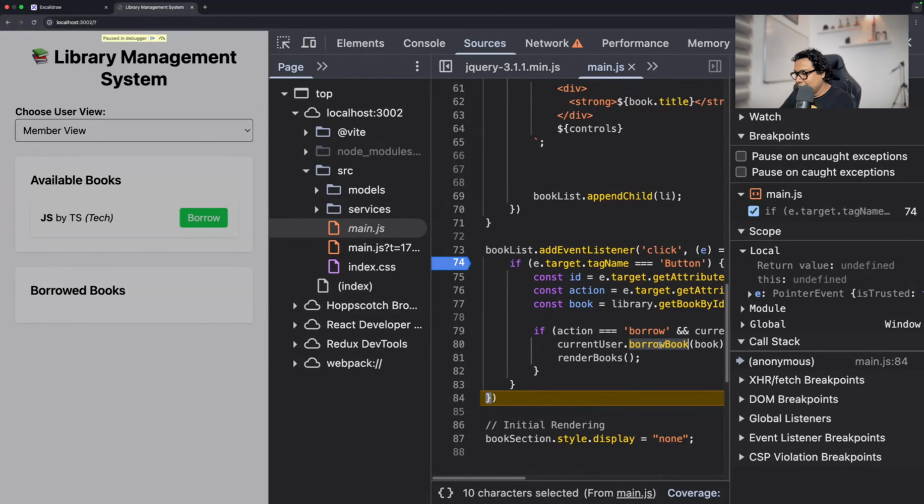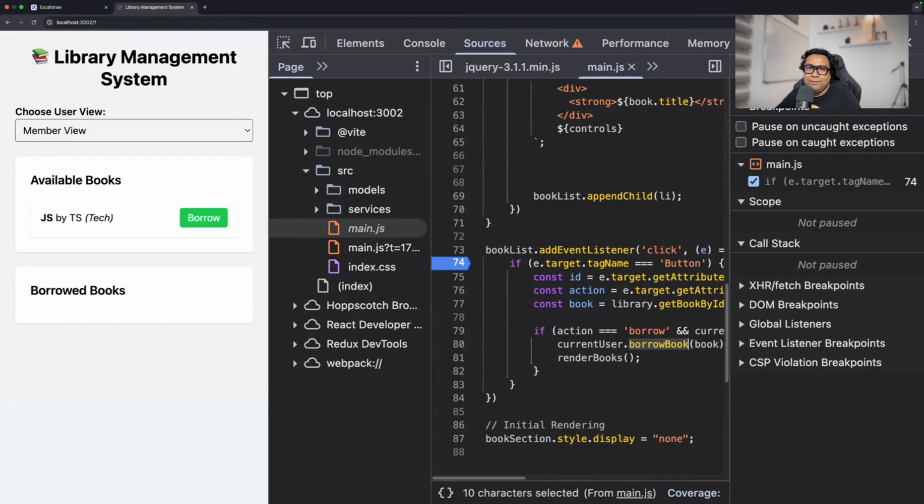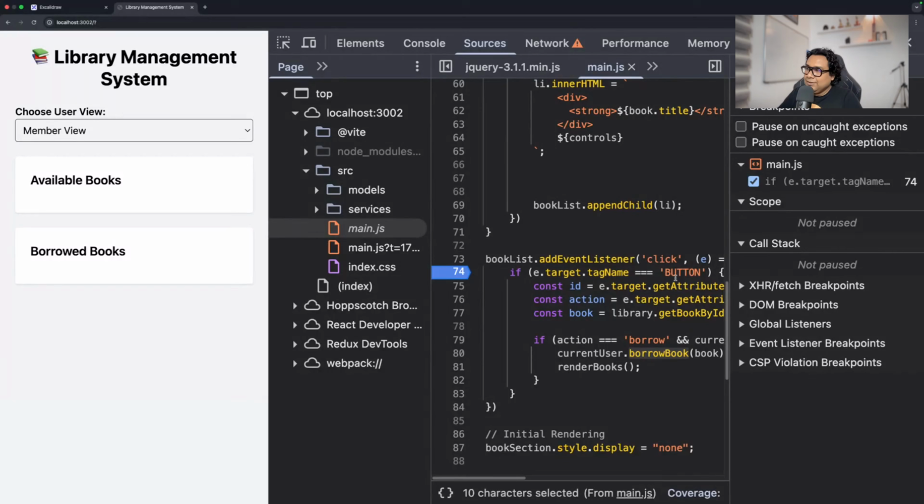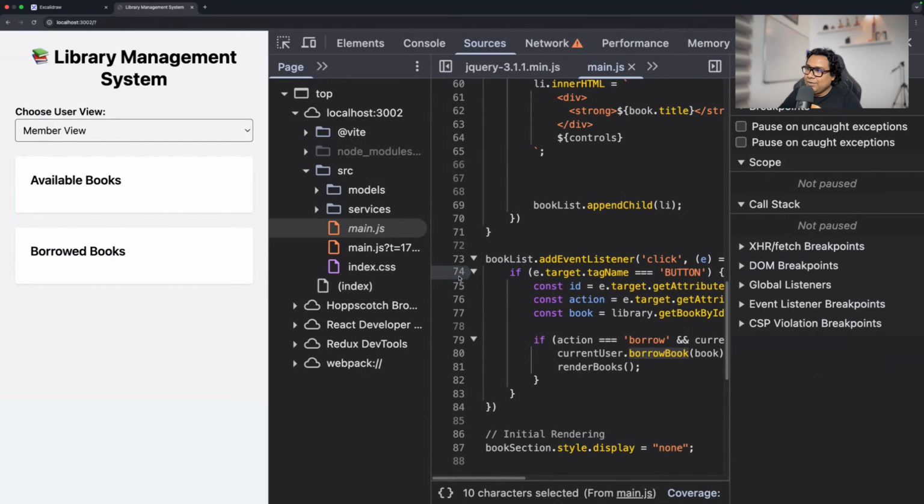All right, so I understand what was the mistake. Let's go ahead and fix it in our code. So instead of small button, it should be a capital BUTTON. Okay. Now let's go back. Okay, it's reflecting over here. I'm going to take out this debug point thinking that, okay, at least this time things will work.